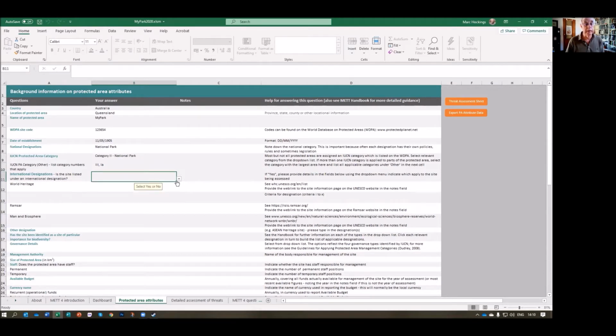Is there an international designation? So let's say, yes, it's a World Heritage Site. And we answer that. And then again, we've got a multiple select drop-down box where you can give the criteria that it's listed under, and you just select them one at a time till you've got all of the ones that apply.